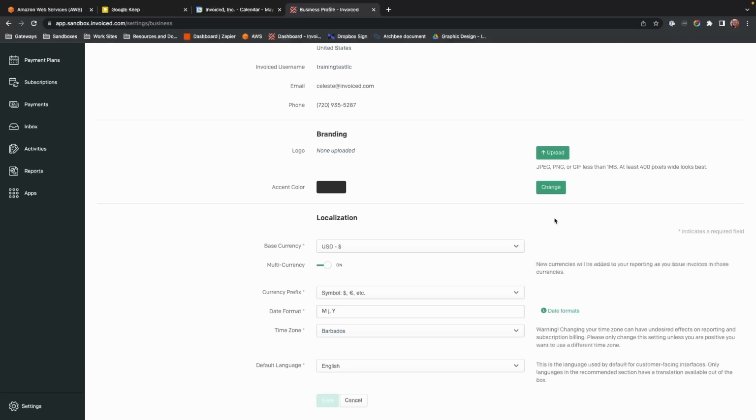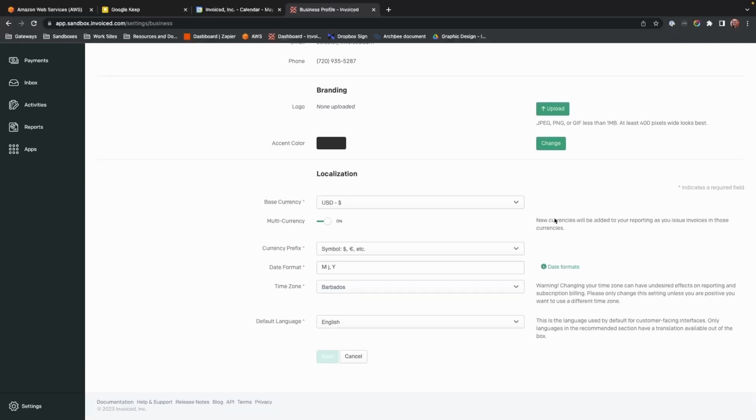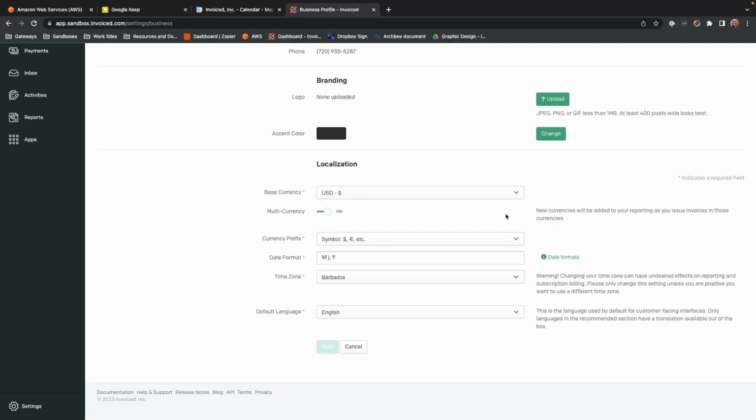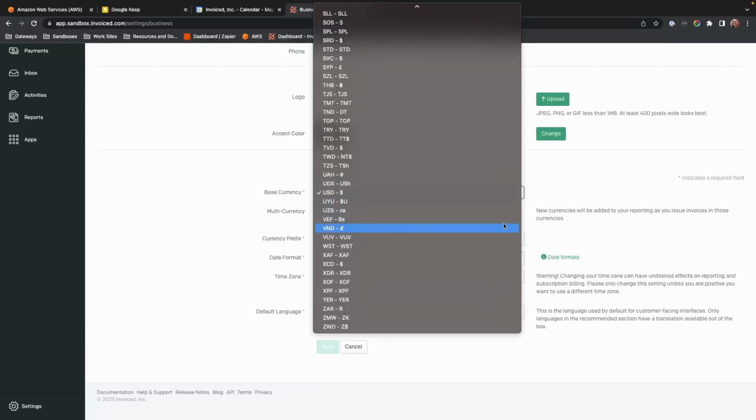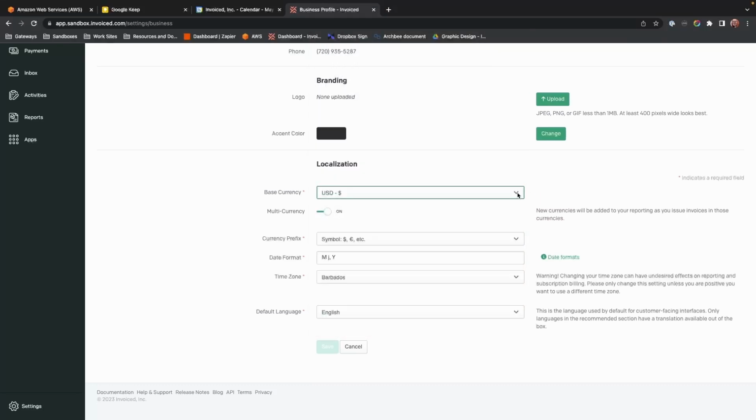Let's go ahead and click Change on that. Here you will see your base currency. It is very important that you set your base currency prior to making or uploading invoices. Once you upload invoices that include the data of the currency that you have selected, you are not going to have the option to change this again.